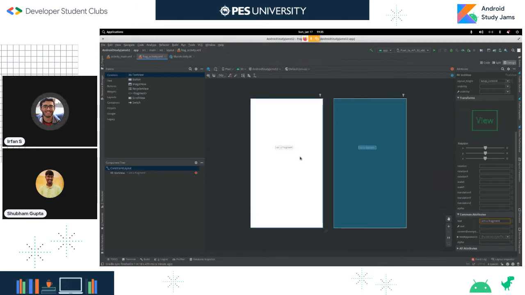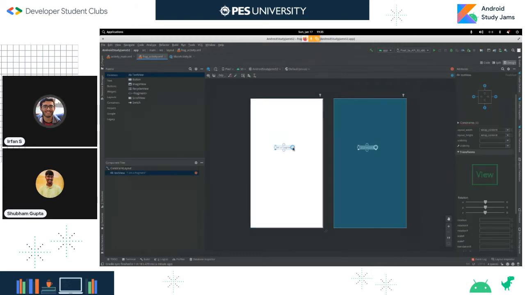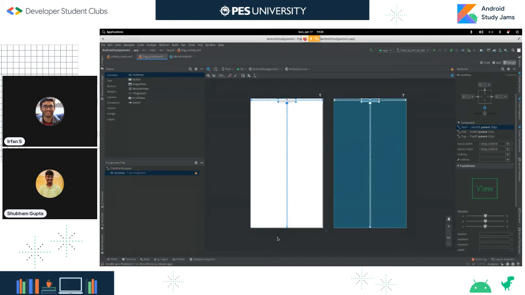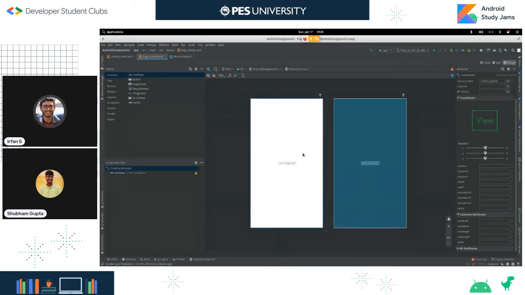Okay, so now, as you know, this is a constraint layout, so we'll have to attach it to the ends of the screen. So let's attach it to the ends of our screen here, and now we have it centrally placed. Okay, so that is our layout. So the next thing we need to do is create our fragment.